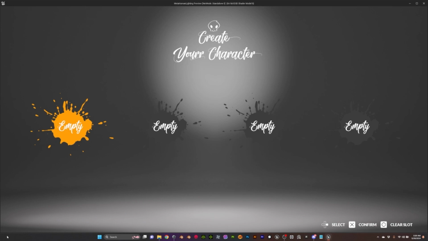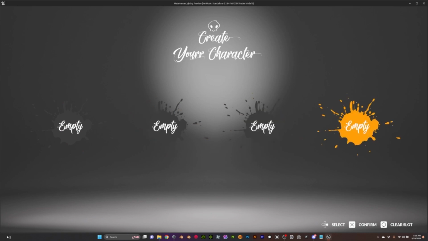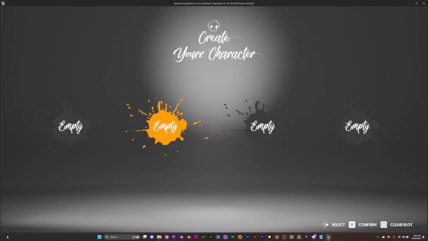I didn't want to spend a lot of time designing the UI, but I wanted to give it some personality. So the UI has been inspired by the skateboarding, the graffiti, and the tattoo aesthetics. Here we have 4 slots to create our characters.